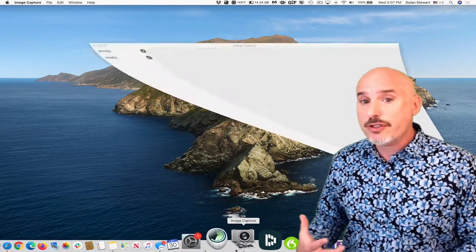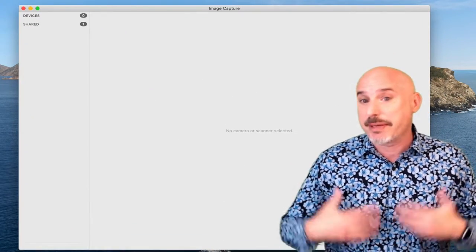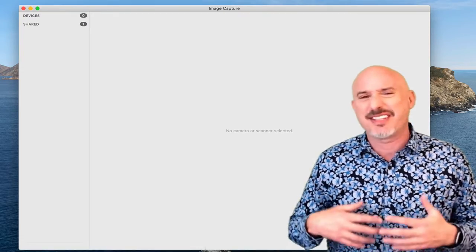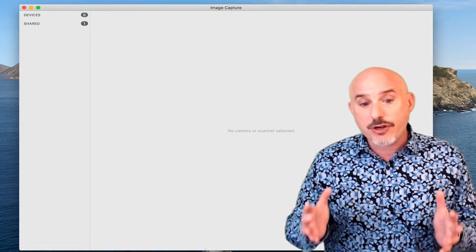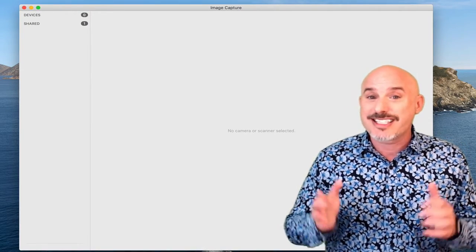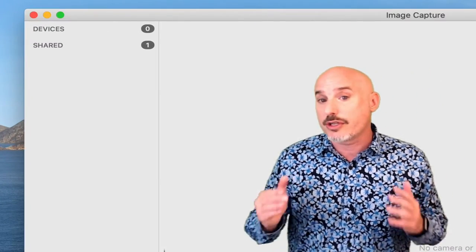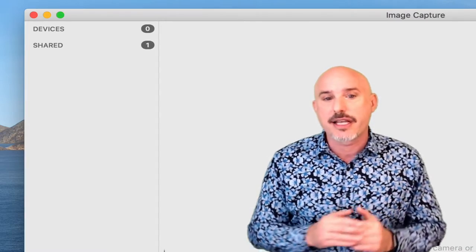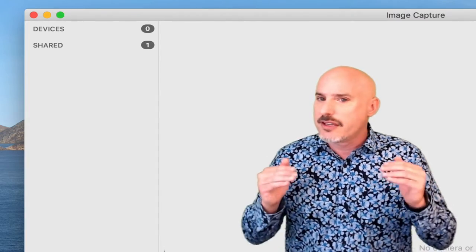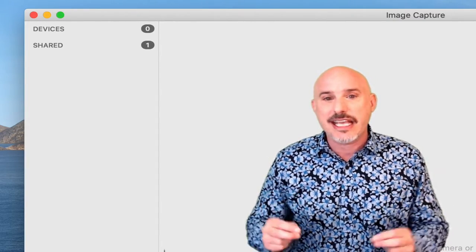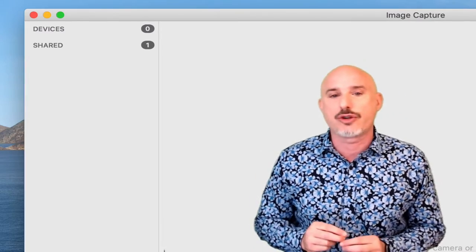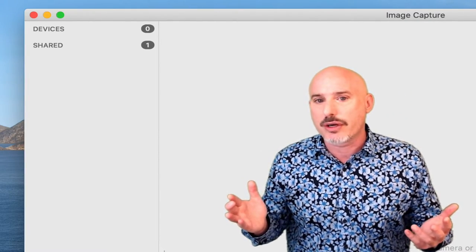Now, when you first open it up, your settings haven't been configured yet, so don't be surprised if it doesn't look perfect. The first step is to select the scanner that we want to use. In the upper left-hand corner, you're going to notice two sections. One says Devices, and one says Shared. The Devices section is for any scanners that are plugged directly into your computer, like with a USB cord.